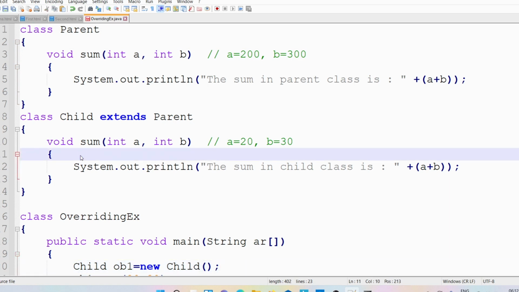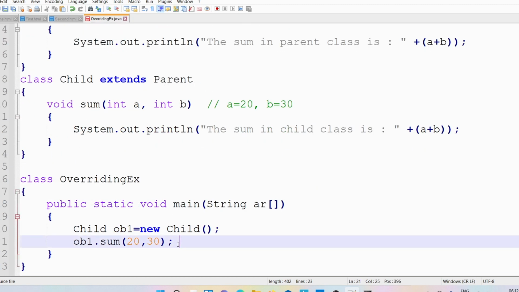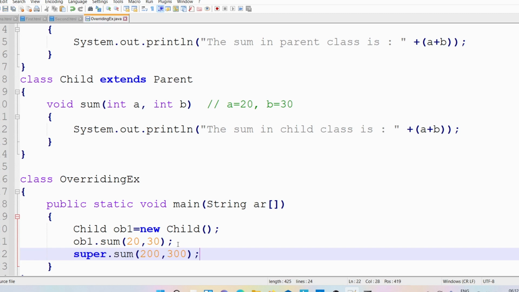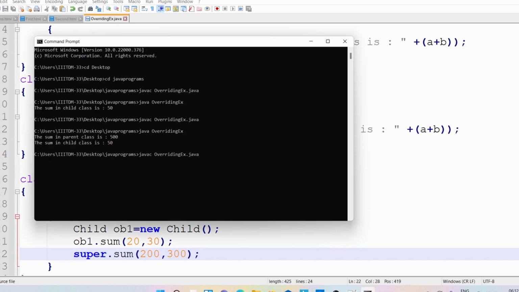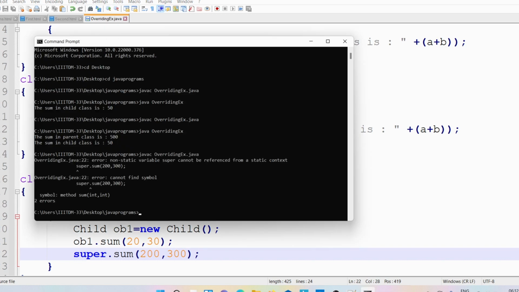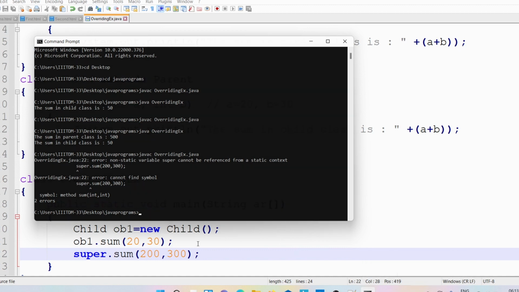Instead of writing it in the child class, sometimes they will try to write it in the main class. If I do it, what will happen? A lot of people will think that it will call the sum method in the parent class. No, it will not happen. Let me compile the program. You can see there is an error in line number 22: non-static variable super cannot be referenced from a static context, and also the error cannot find symbol dot. So this is the issue you will face.